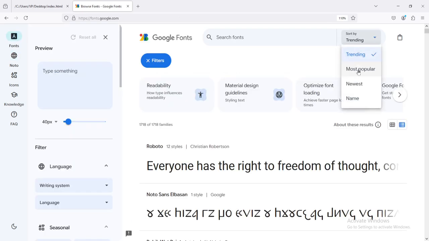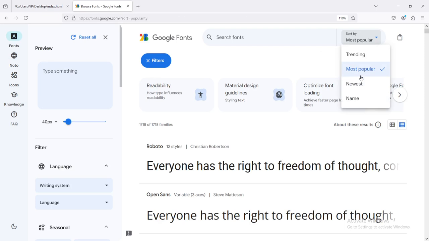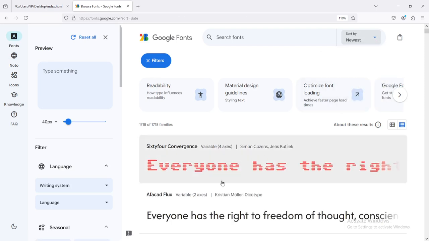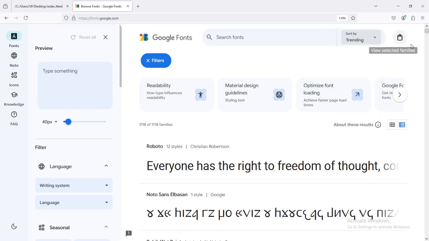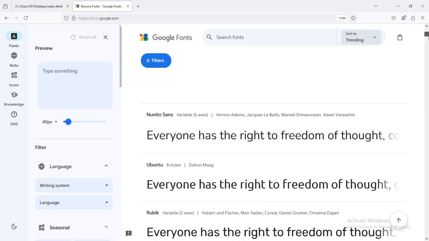You can check the trending, most popular, and all that. You can check the newest fonts. As you can see, this is the newest one, which is this one that has color. But I want to use trending fonts. Let me check. Maybe I can find some trending fonts.